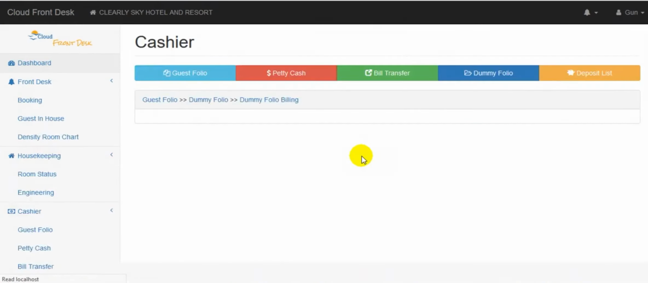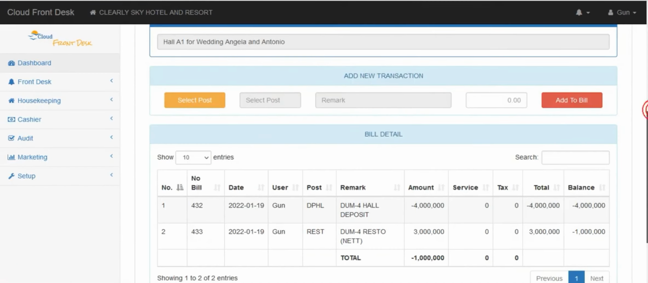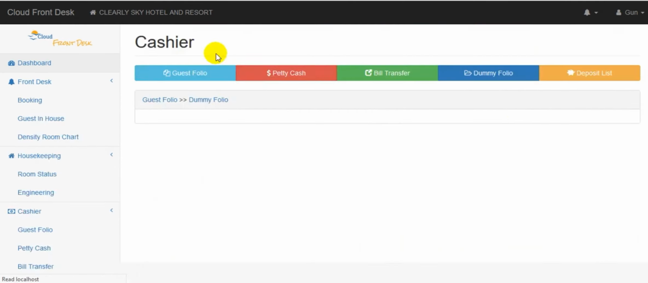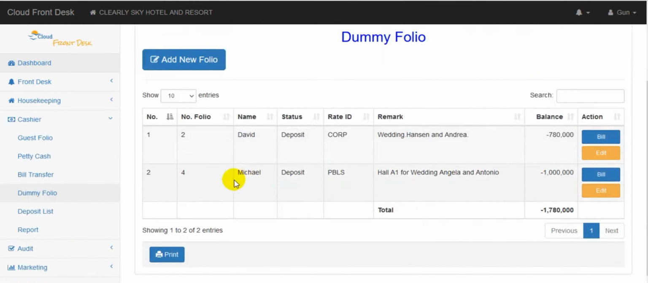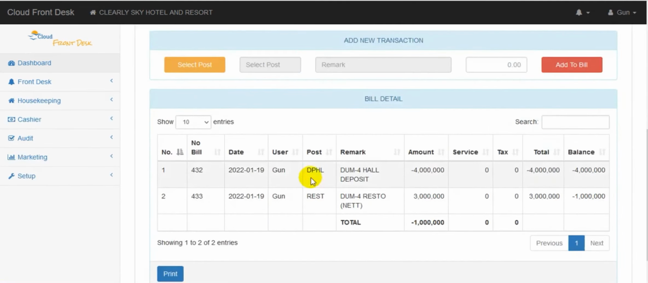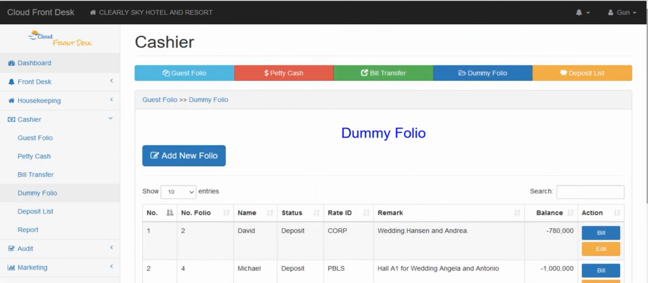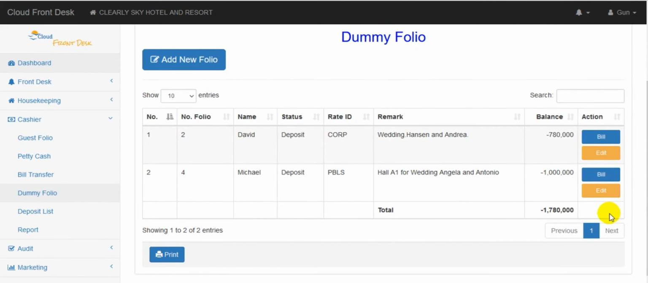Whatever it consists of, we click on bill. There was a hall deposit, then a restaurant bill, so there's still a bill of 1 million, meaning it will still be here as long as it's not settled. It will continue to hang here until the event date arrives, and will continue to appear here. Then there was a deposit of 4 million, did it enter the cashier's report?